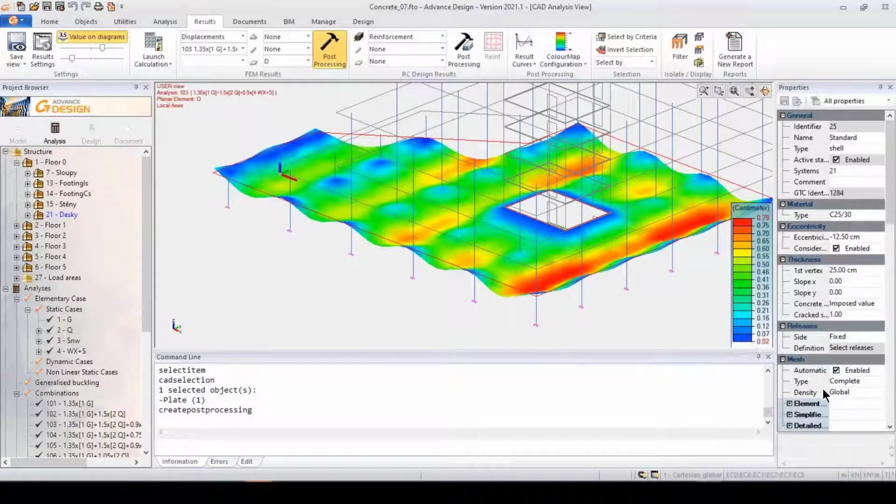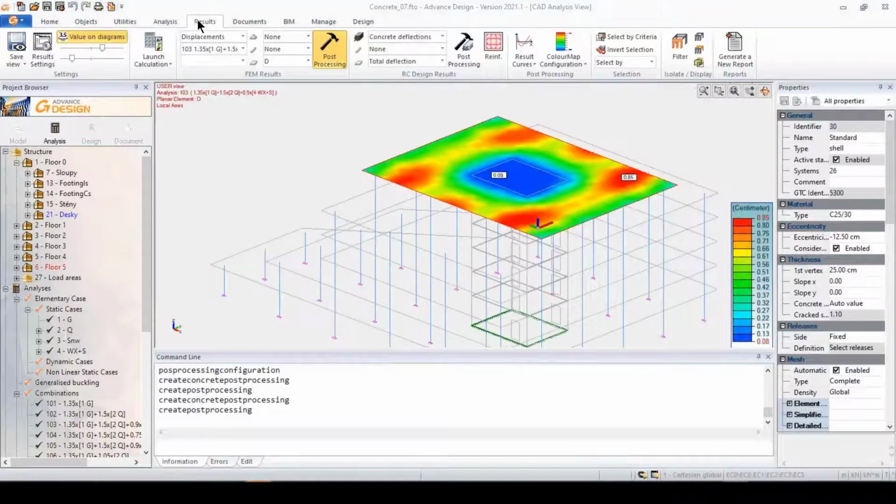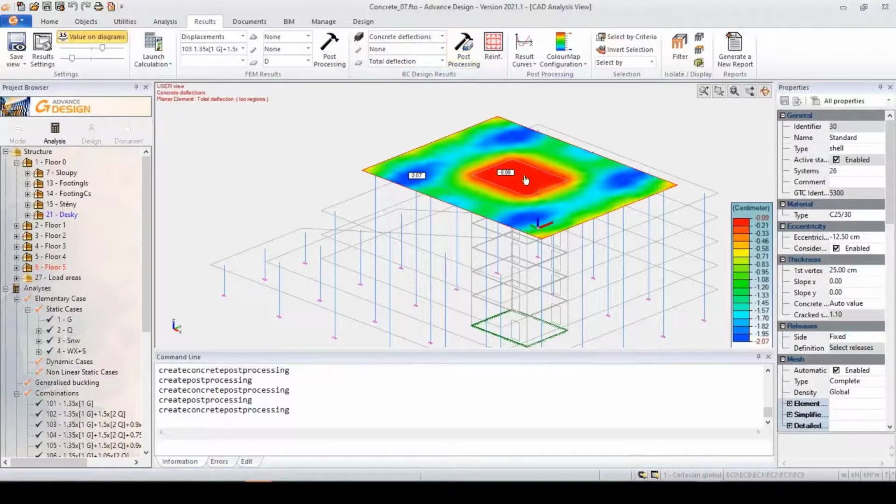The next one, you can see the elastic deflection of the top slab from FEM results, and the other set of the results are the design results. Here we can find, for example, total deflection with the cracked section of the concrete. We can compare the results and the deflection, the elastic deflection, and the total cracked concrete slab deflection.